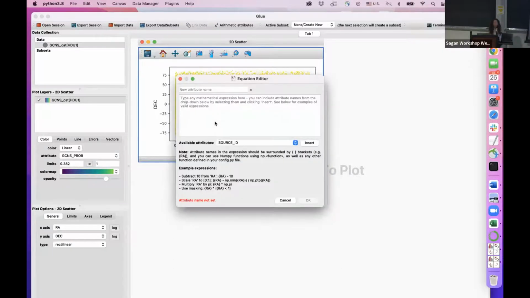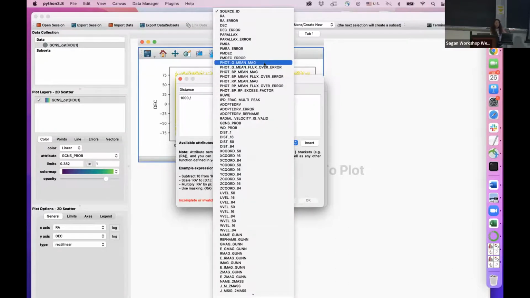And I just want you to figure out the distance from the parallax. So let's write in distance here. You're going to have to name it something, so that's what we do at the top. And then you're going to do your mathematical expression. We're going to do 1 over parallax, but our parallax is in milliarcseconds. So let's do 1,000 over, and then we're going to drop in whatever the parameter is we're going to do math on. So we're going to select parallax.